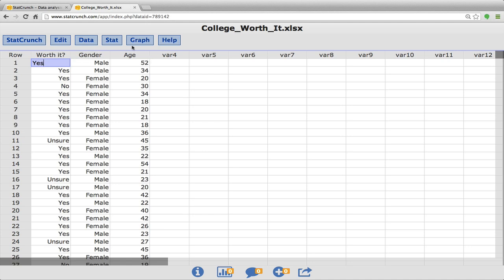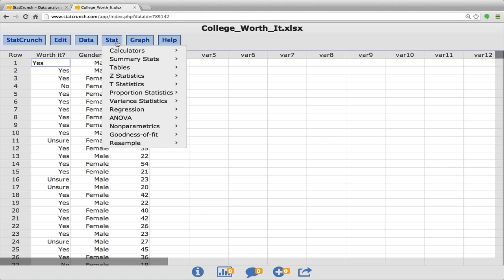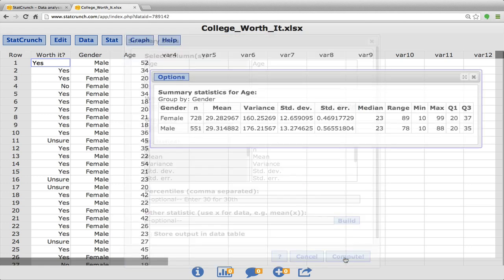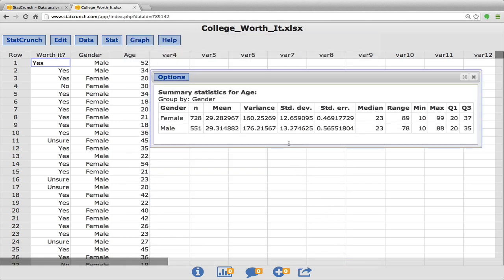The Stat menu contains a number of statistical routines for doing basic tabulation, hypothesis testing, confidence intervals, regression, and much more. For example, with this dataset, let's choose the Summary Stats for Columns option. Let's select the Age column, and then group by Gender. When we click on Compute, we see a table of summary statistics for the ages of respondents of each gender. One thing we can note here is that the mean age was roughly the same for each gender.